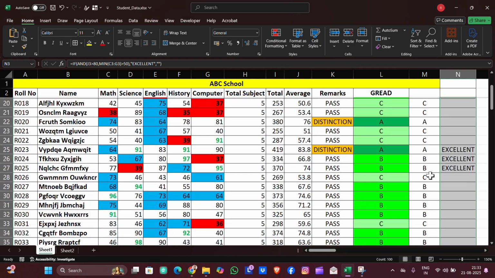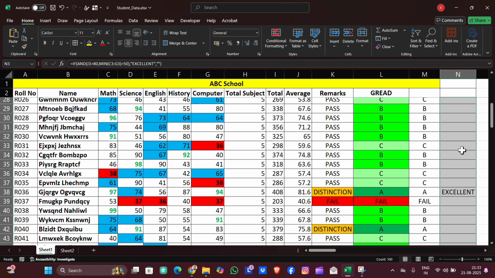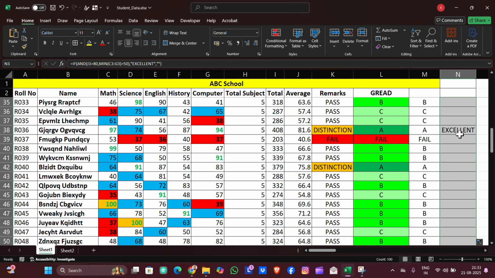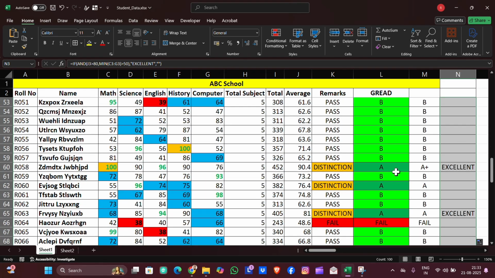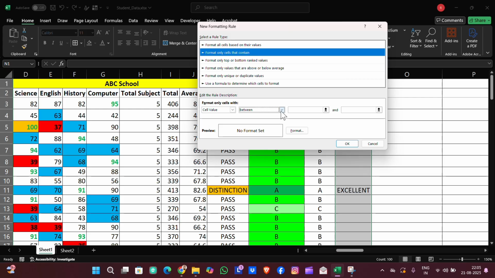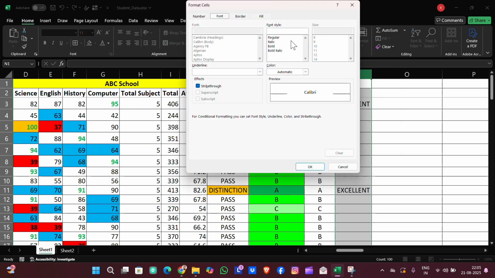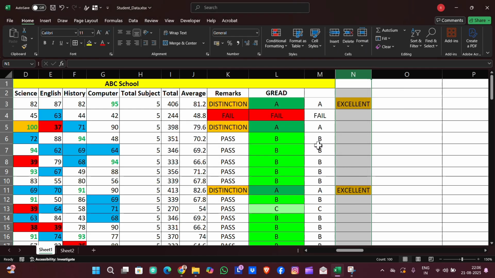You can see where both conditions are fulfilled, Excel shows excellent, and otherwise the cell will be blank. After that I used conditional formatting to highlight the excellent. It helps to understand better.